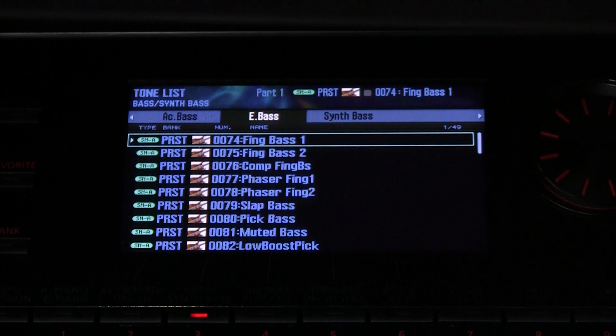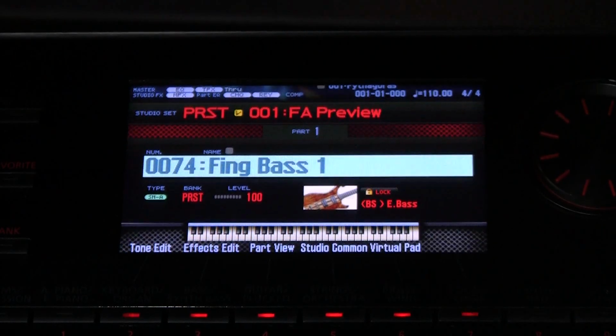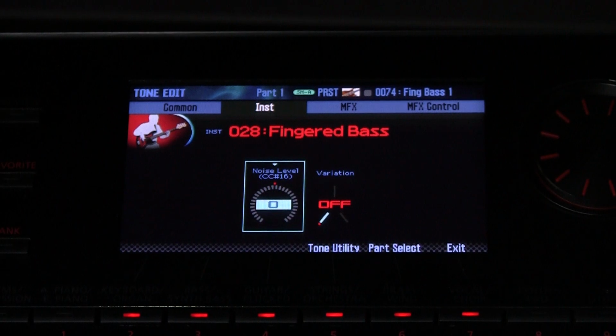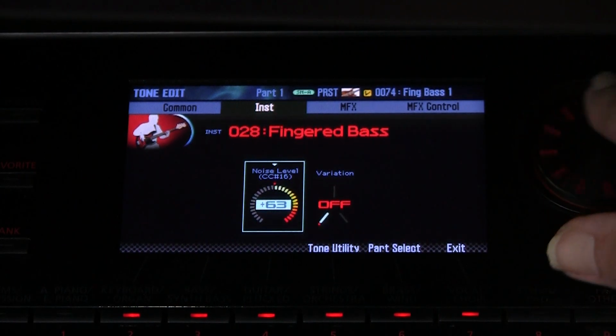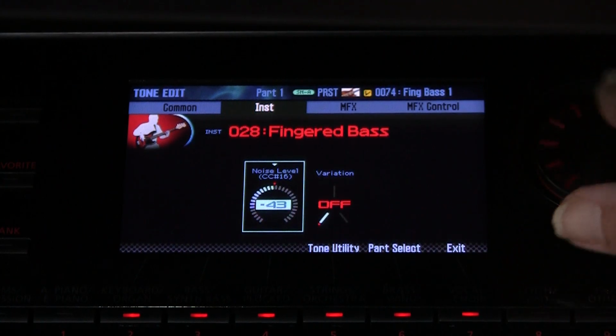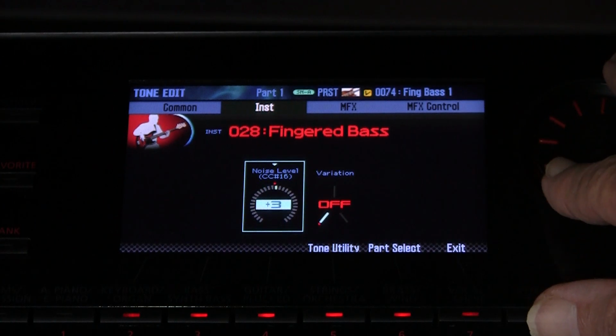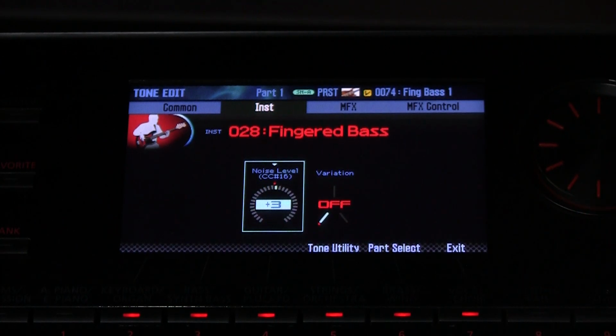There's a supernatural electric bass. Let's see what we got with that. Finger bass. Tone edit. Alright, so we got that same noise parameter that doesn't seem to do much. And we got variations.